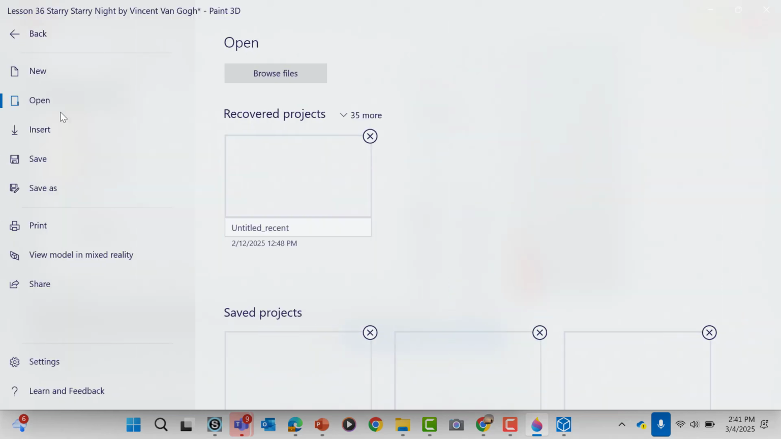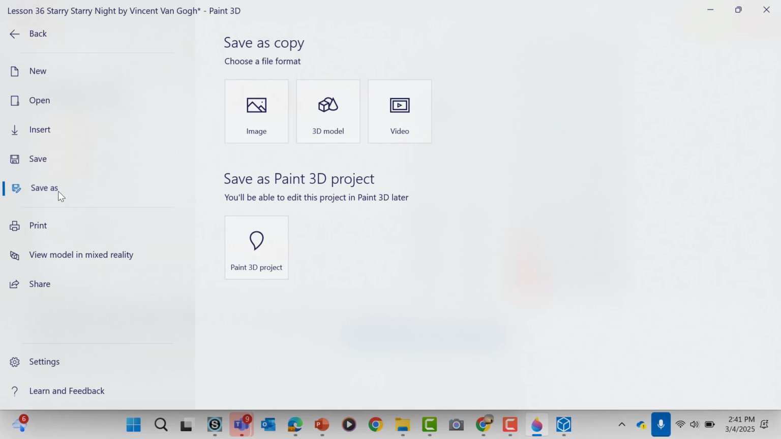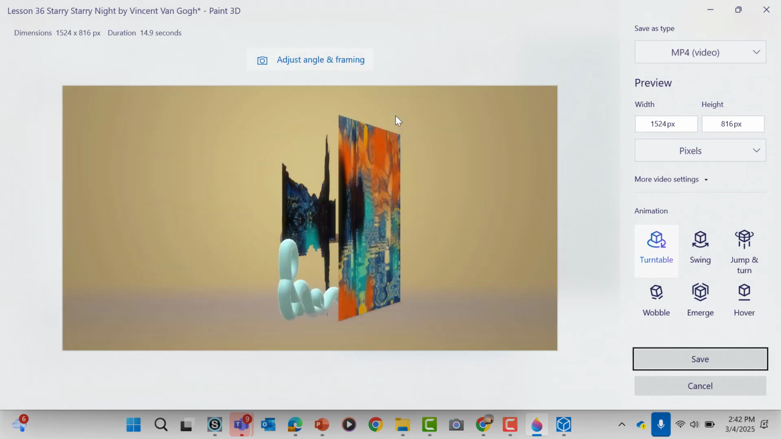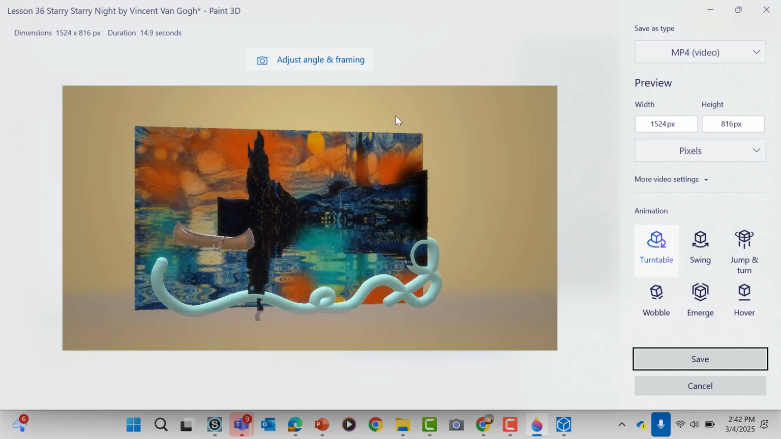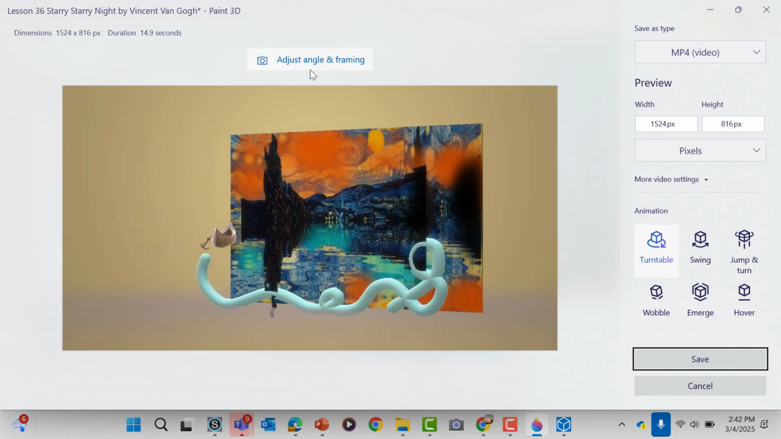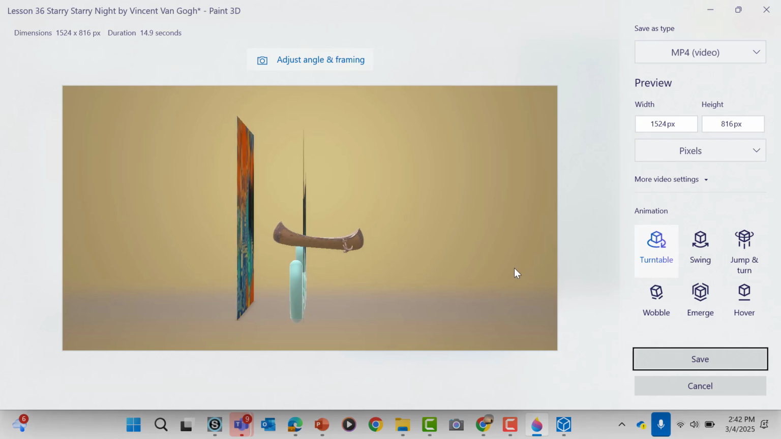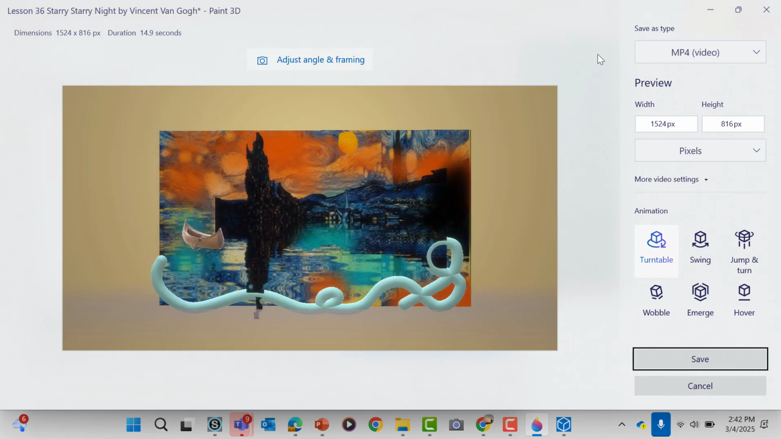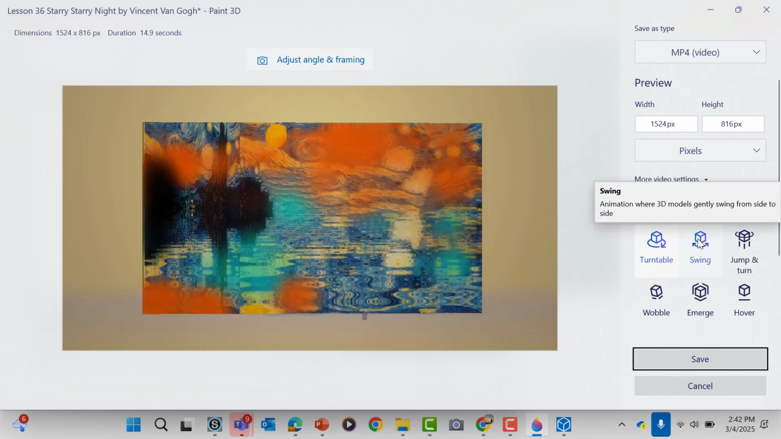So you go to menu, you go to save as. Now if you want it to be a video, it's going to chew a lot of space on your computer, but it's going to spin like that and look really cool. All right. Let's say you don't want that. Well, I don't know if I'm going to get to go back. And you can do, look at this.